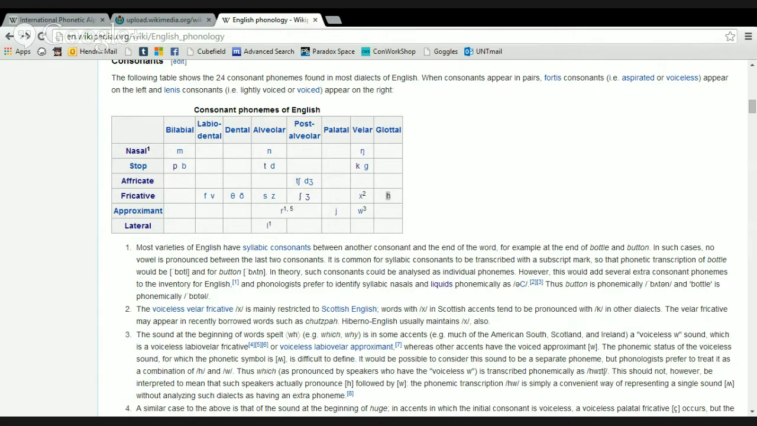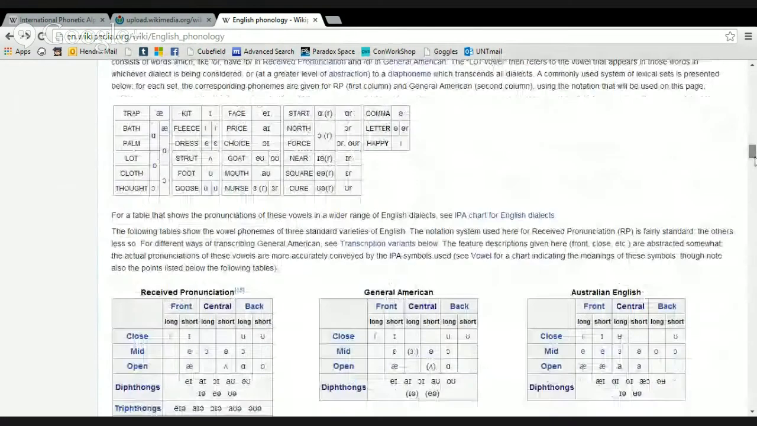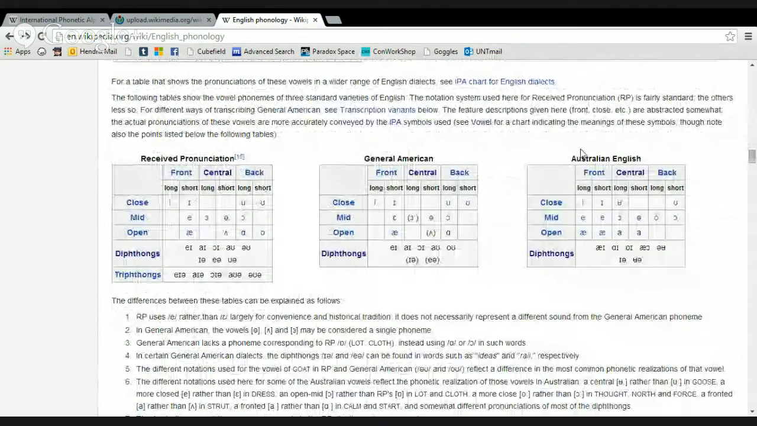Now, things are going to get a little more complicated, but we're going to move on to vowels. They're a little more complicated just because vowels change a lot. You can see here that there are three charts for vowels. The one on the left is for British English. The one on the right is for Australian. The one in the middle is for American, and that's the one I speak, so that's the one I prefer to use.